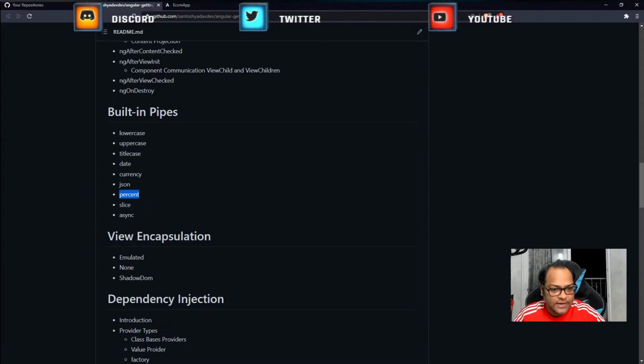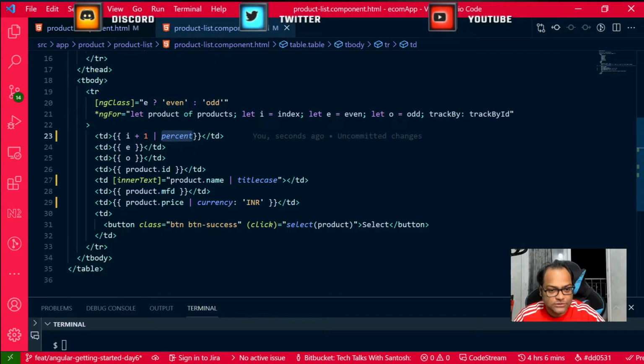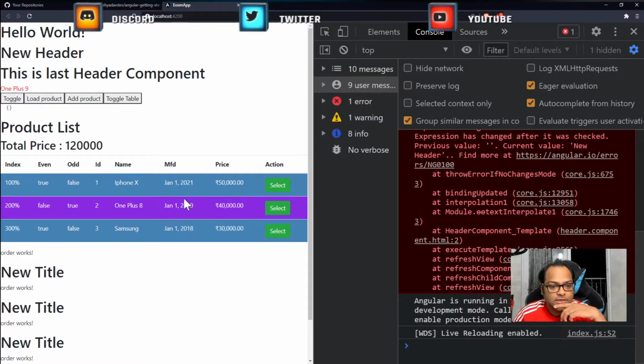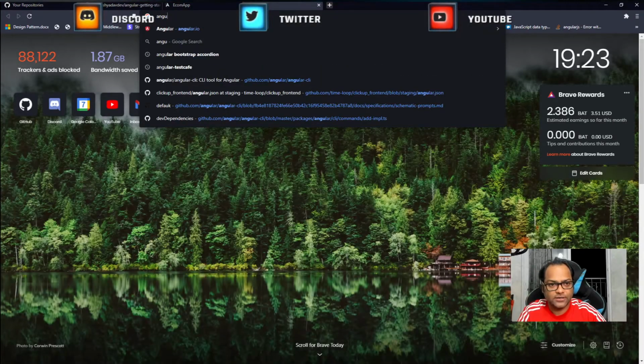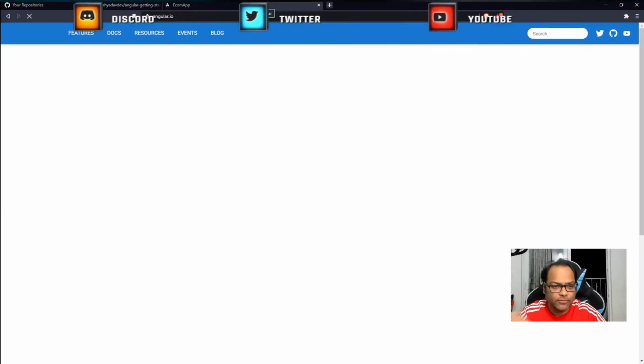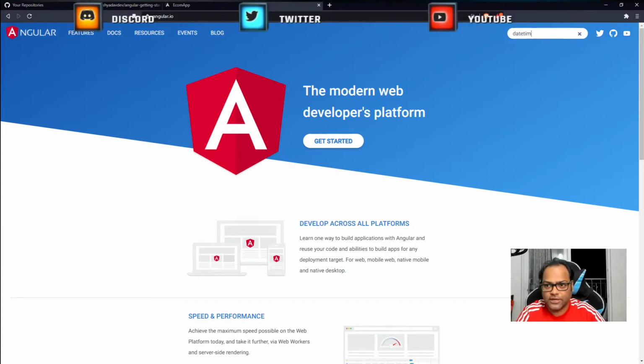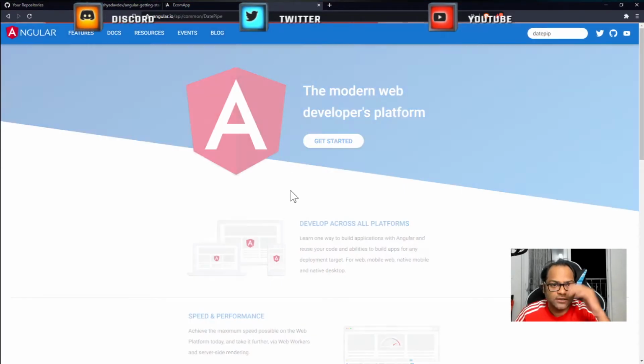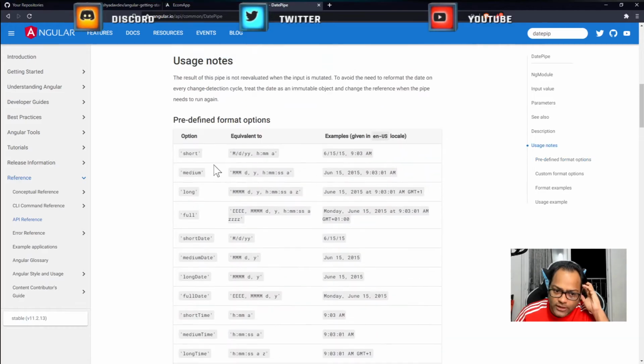So percent is done, and let's go back to date because of course this is really important, and this is where we'll talk about a few more things as well. By default, if I just give a date, it uses the short date format. You can go to angular.io and find these different combinations for your date pipe. I can just go to date pipe, and it will give you these values.